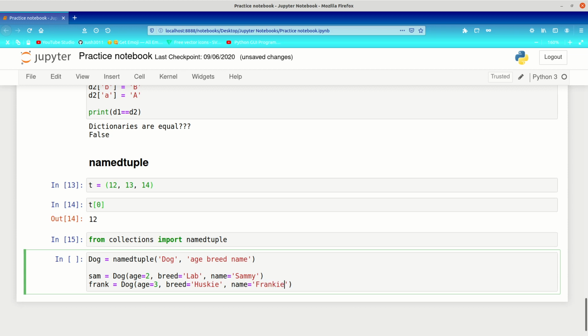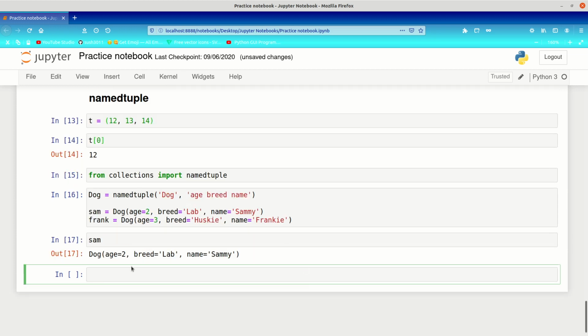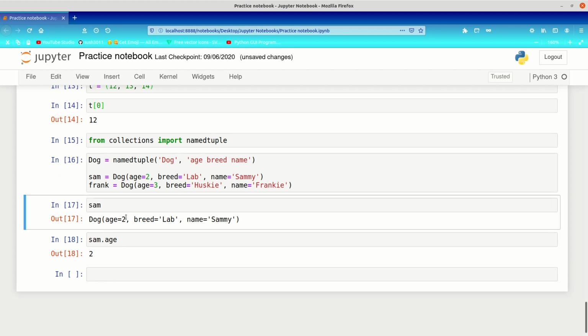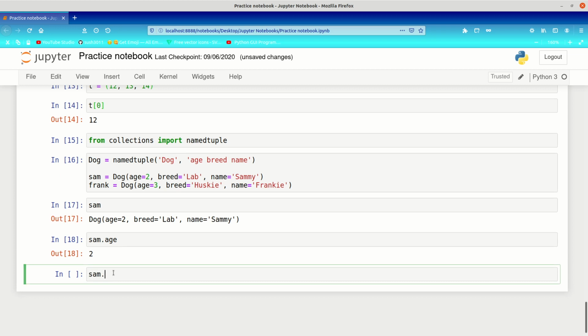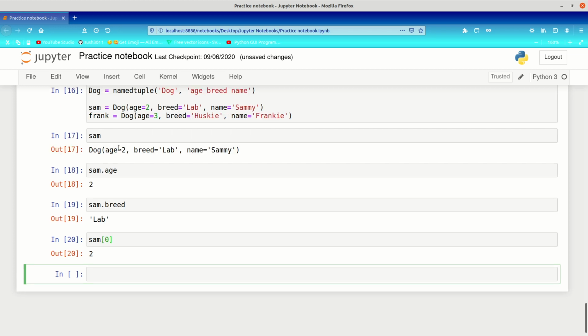And now we want to actually call our namedtuple. So if we just run this, if I call Sam, we get dog, and then age is equal to 2, breed is equal to lab, name is equal to Sammy. But we can also refer to certain names in our namedtuple. So I could say Sam.age. Basically it's like a class but a tuple. If we say Sam.age, it gives us a nice 2. We could say Sam.breed, and we get lab. Sam, and then we index 0, we get 2 because that is the first value at index 0.